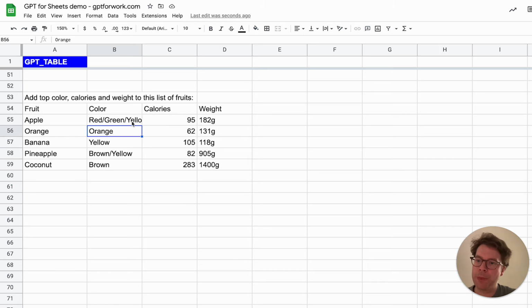And there you go. So we've got a result that is okay, not great though, because here I asked for just one color and I got 3, here 2. Calories look fine, but weight, I would have preferred to have some numbers. So what you can do once you've got some result like that is you can refine the results by providing some examples. So here, as you can see, I didn't provide any example. I just provided the prompt, the headers, and the name of the fruit.